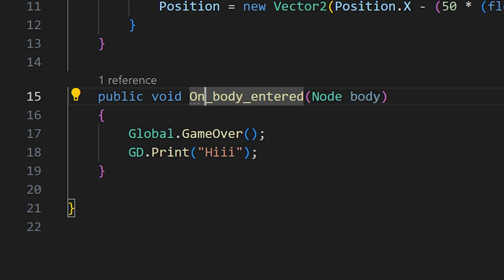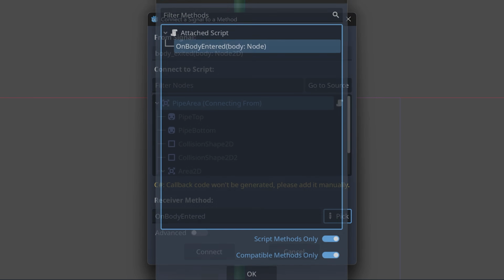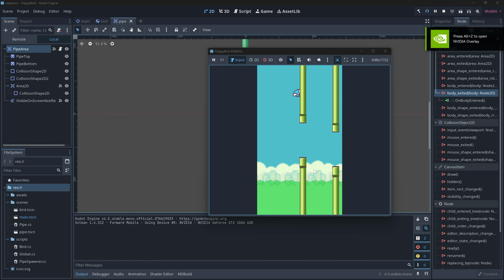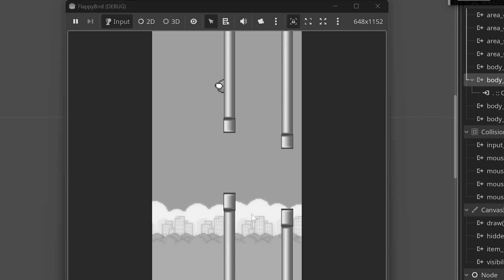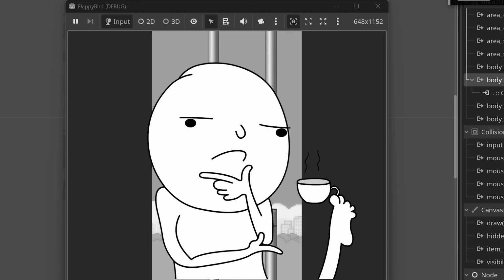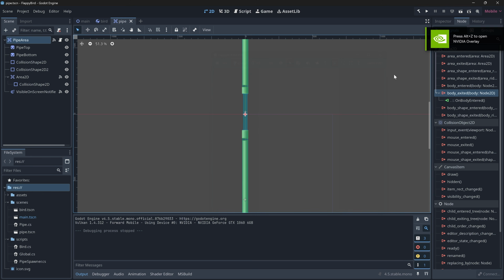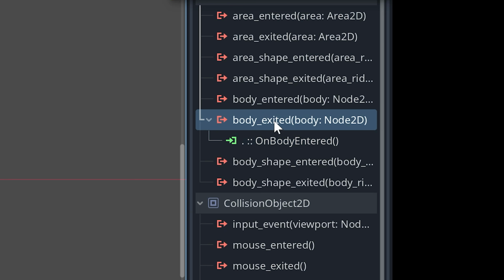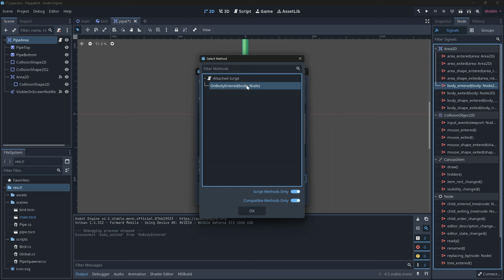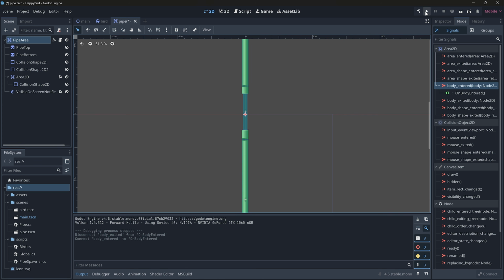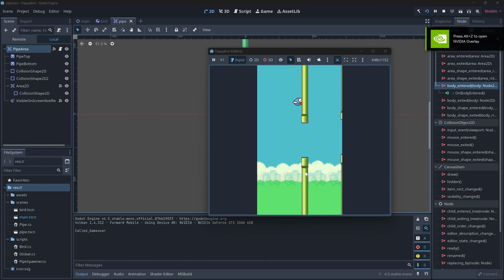Let me go ahead and rename the function back to Pascal case just to follow C# naming conventions. Connect it again and it should work now. And yep, it works. But wait, the signal fires a little late. What did I do wrong this time? Oh, I get it. In the excitement, I accidentally connected the method to onBodyExited instead of onBodyEntered. And this time it works perfectly.